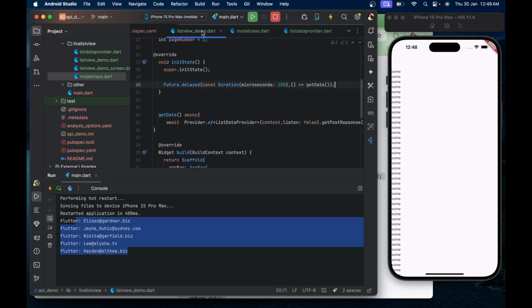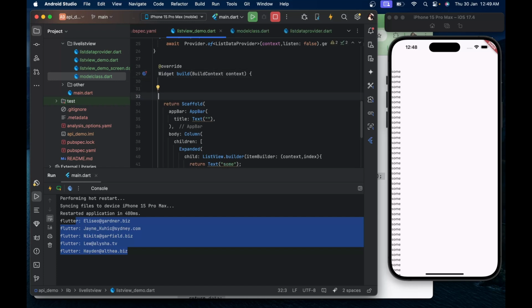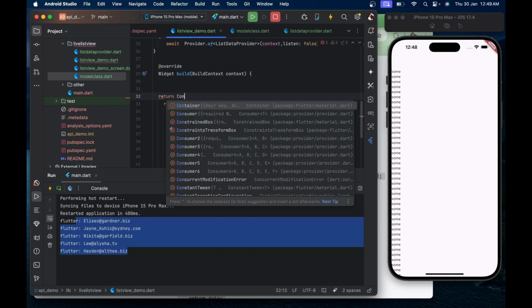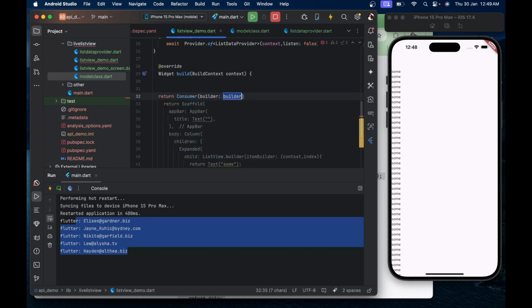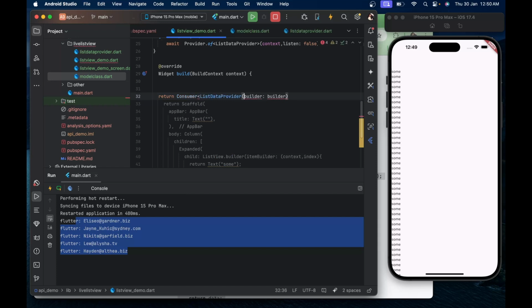Okay, now come back to the list view demo. Here we already get the data, but how do we observe that data on the screen? So for this purpose we will wrap our scaffold with our consumer. Consumer is a widget which observes the data changes in the list data provider and informs our widget that some data is changing in the provider. If the screen is dependent on that particular data, then it should be rebuilt. So here our list data provider.